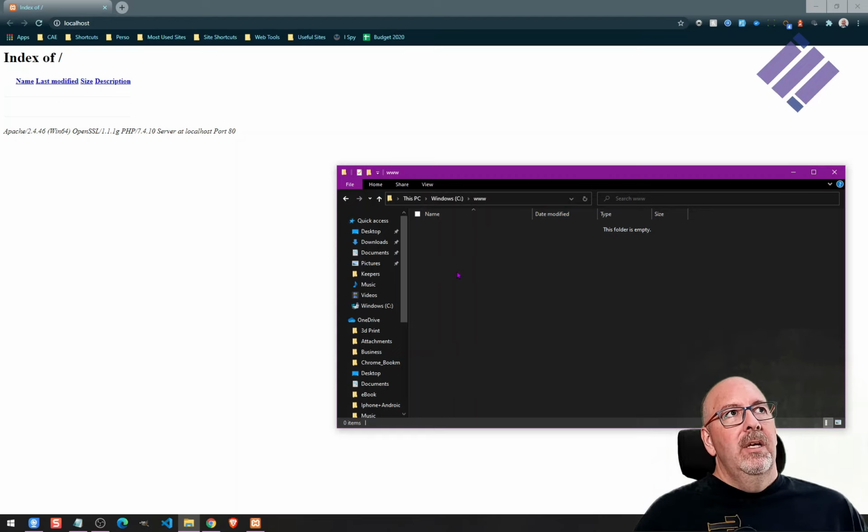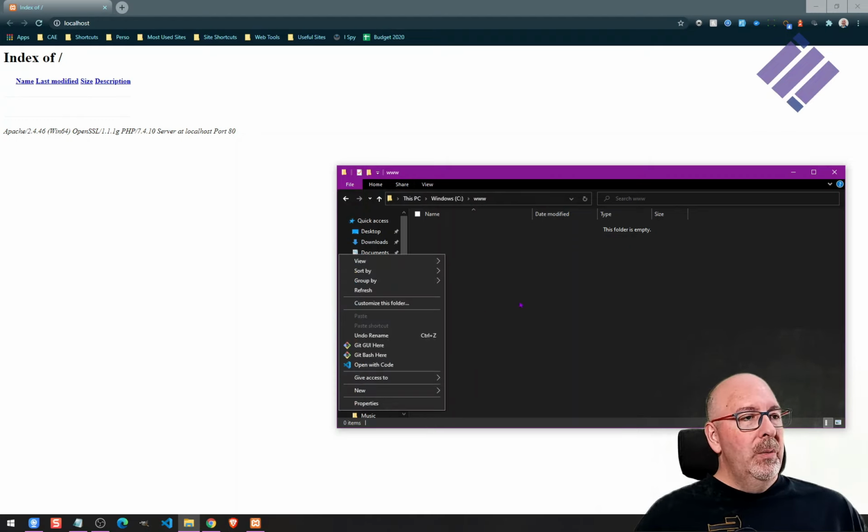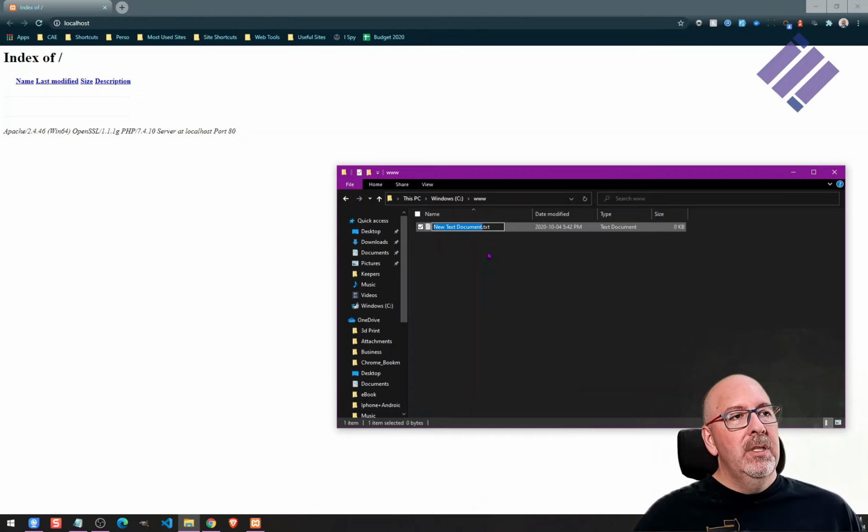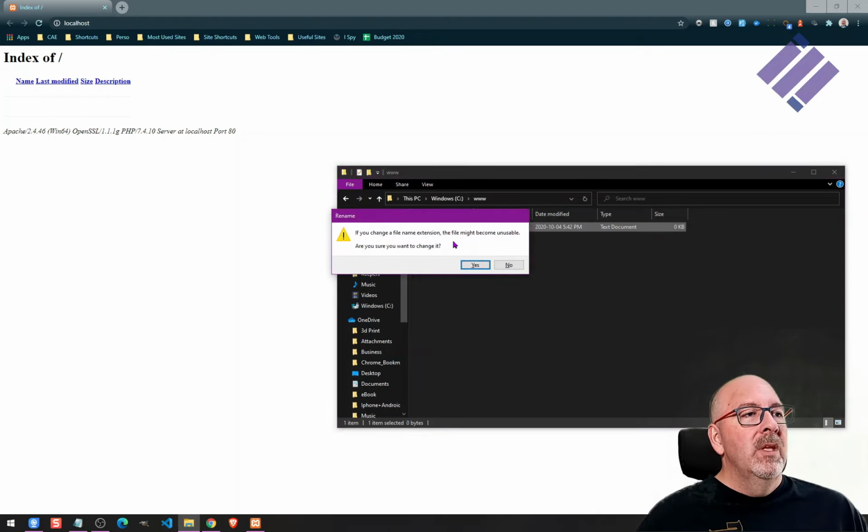By default, the web server is trying to find a file named index, but if there was a folder in here, it would show it as well, like a directory for a new website. So for now, what we'll do is just create a simple HTML page. With a text document, we can select everything, including the .txt, and we'll create an index.html file. And yes, I want to change the extension.